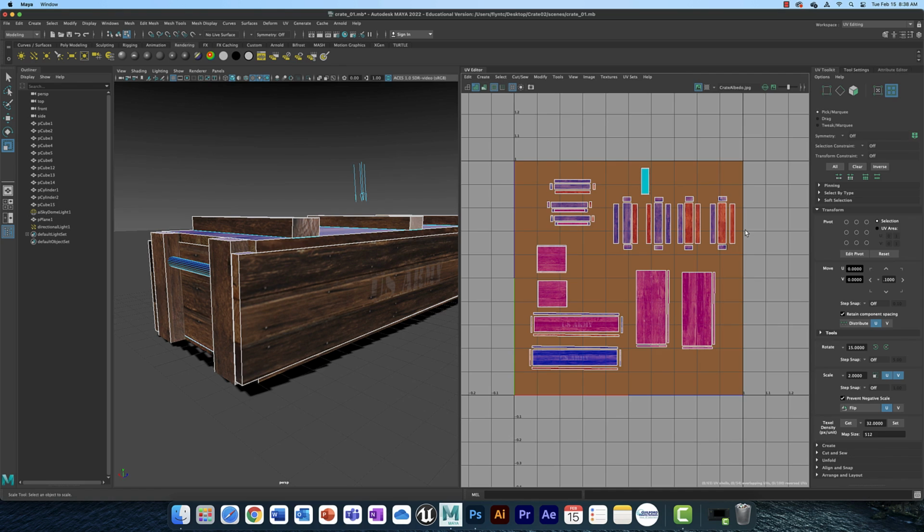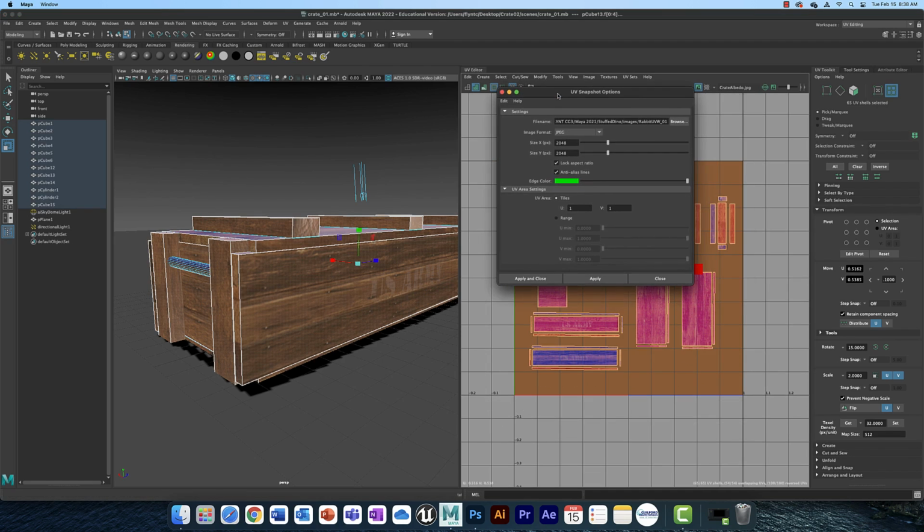And once you've done that, you can generate the UV template. To generate the UV template, you click this little camera button right here. But before you do that, you have to select your UVs. Switch to UV mode and select all your UVs. Then click the little camera icon. And I always like to change this to JPEG. And I like to change my edge color to bright green so I can see it.